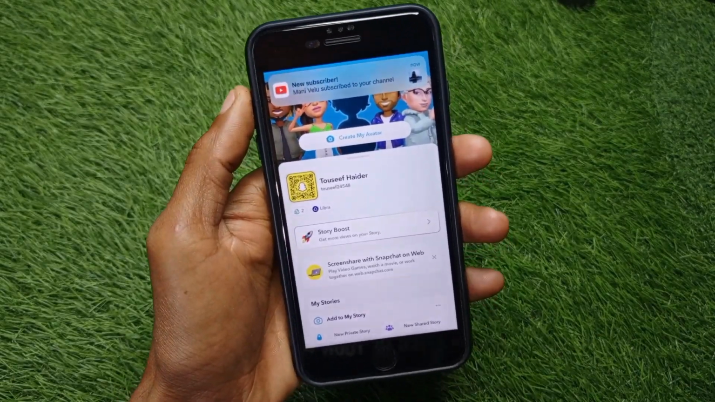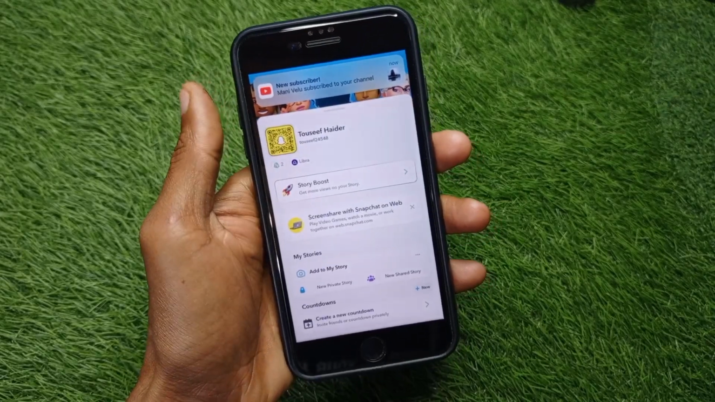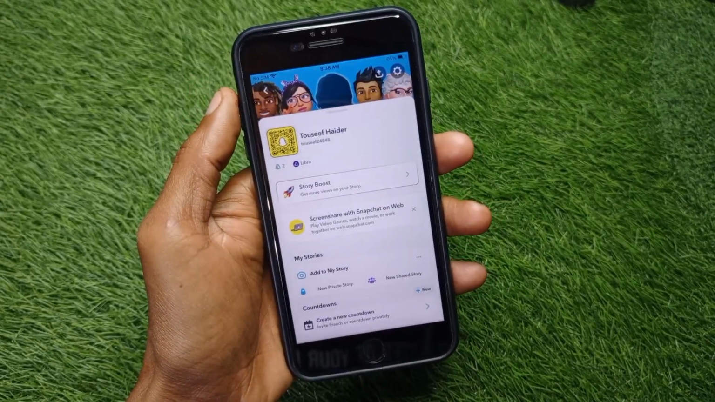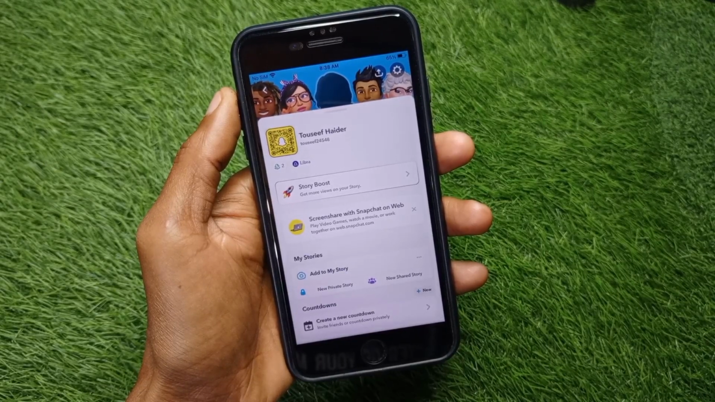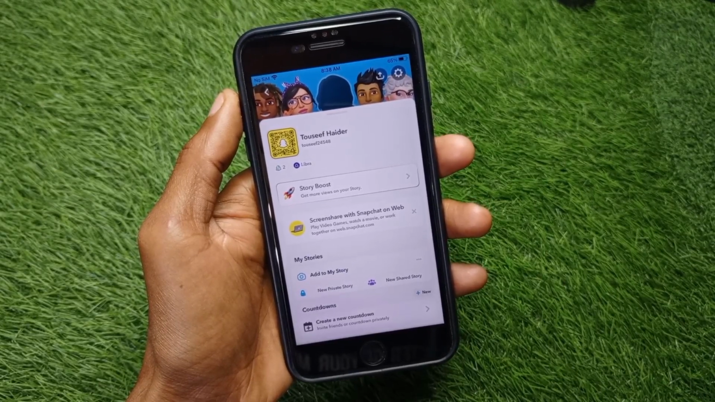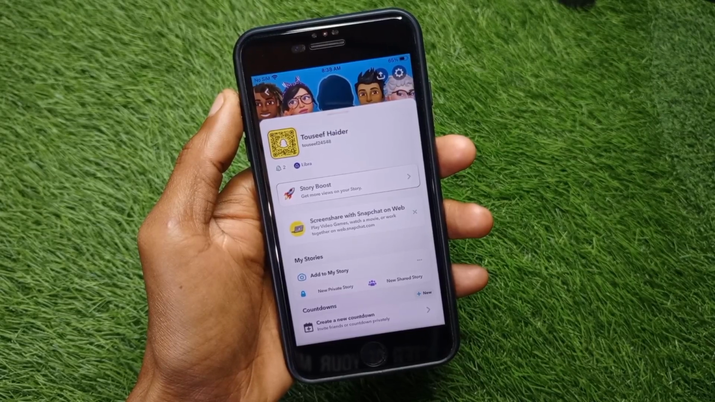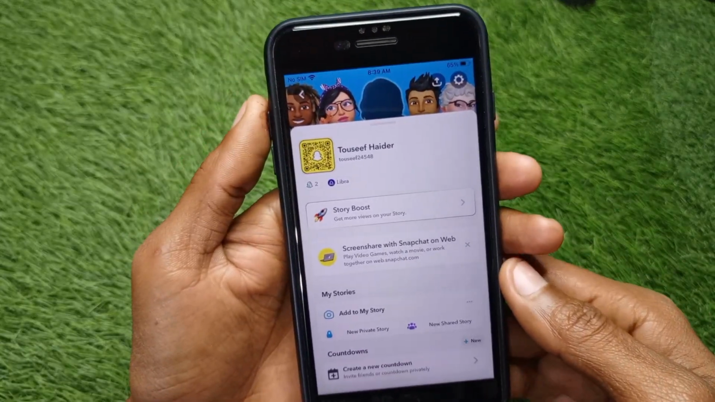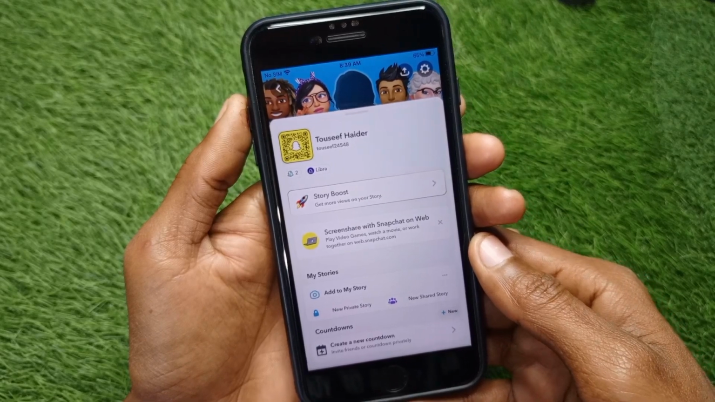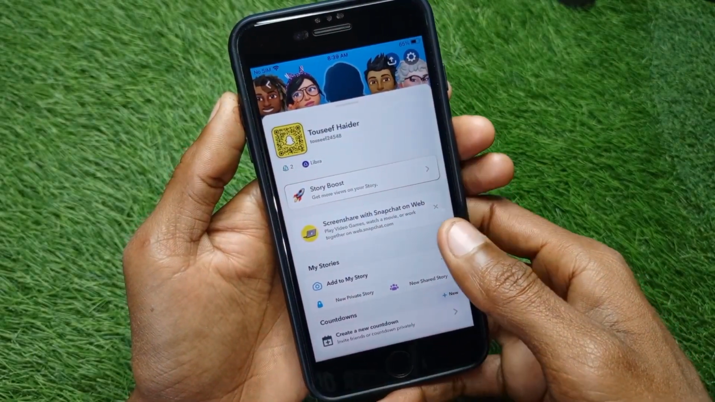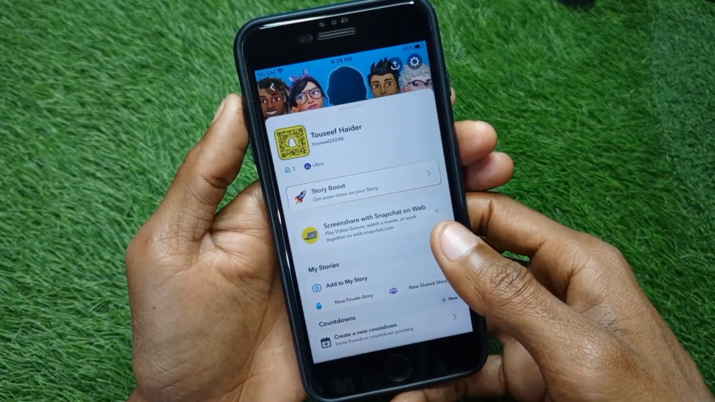So guys, in this video I'm going to show you how to fix a sound problem on Snapchat. So guys, if you're using Snapchat on iPhone or on Android phone and you have a problem related to video sound or normal sound, I'll help you fix this problem. So guys, in this video you will see some possible solutions of this error. So let's get started without wasting any time.